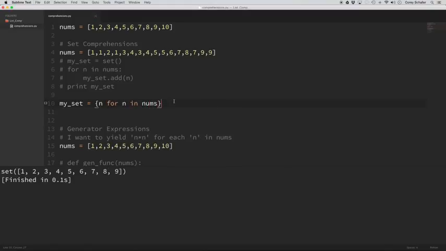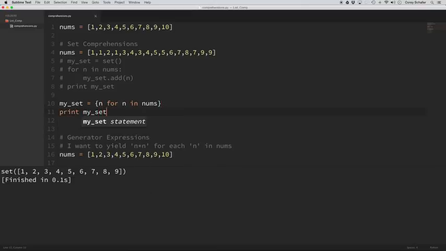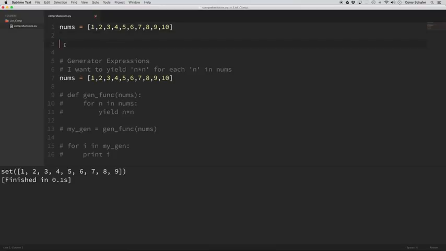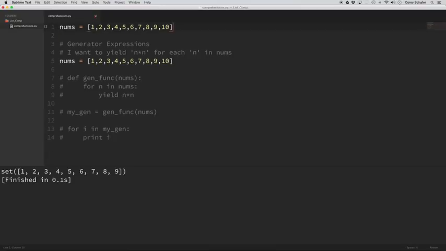Save that. Now this is doing exactly what this for loop did. It's just adding in each number in the nums list. If I print this out and run it, you can see that we get the exact same result that we got with the for loop. And just like with the list comprehensions, you can add nested loops and conditionals onto the end of this as much as you want. So let's go ahead and delete that, and that does it for the comprehensions.